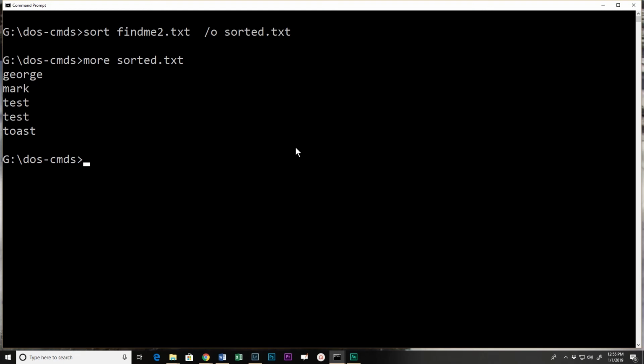The sort command gives us a handy way of ordering text files. So if you've got maybe a log file or something and you want to order it before you manipulate it, using the sort command is a very handy way of doing that.